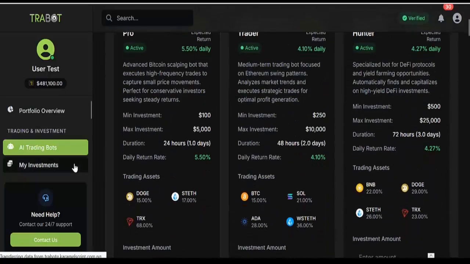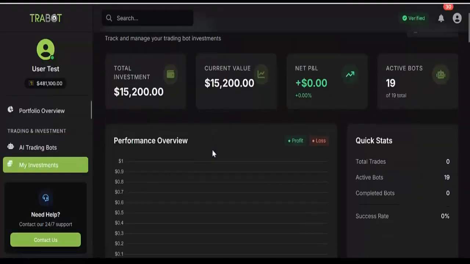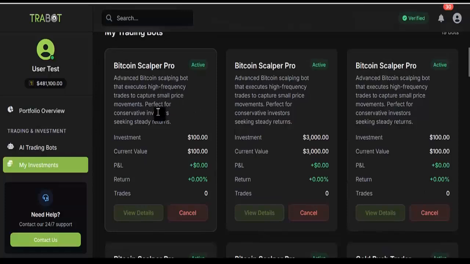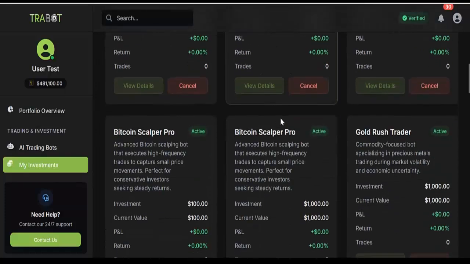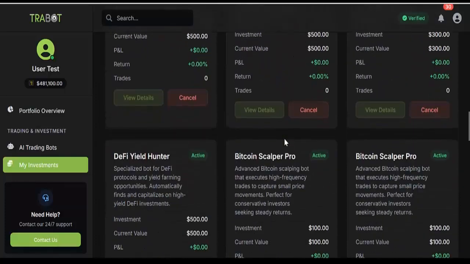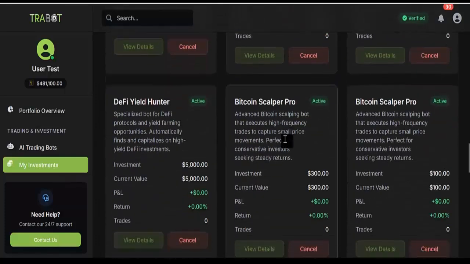Click on My Investment. You can actually see all your investments here. These are all your investments currently running, and you can choose to cancel them if you want to. So that's it for this particular session.